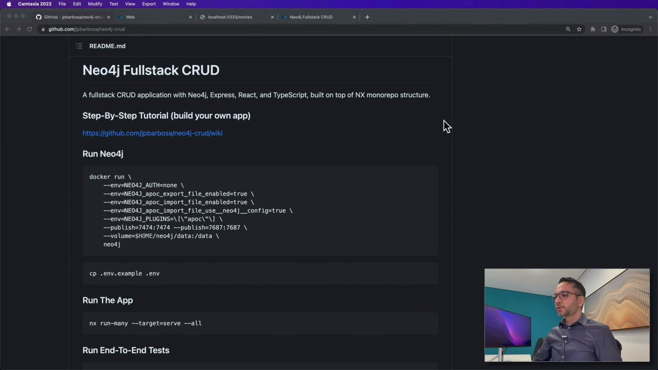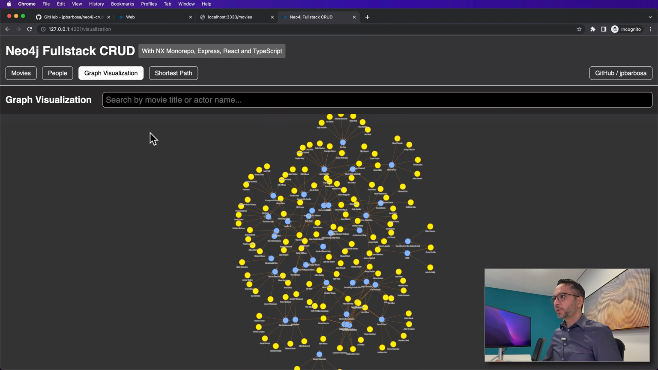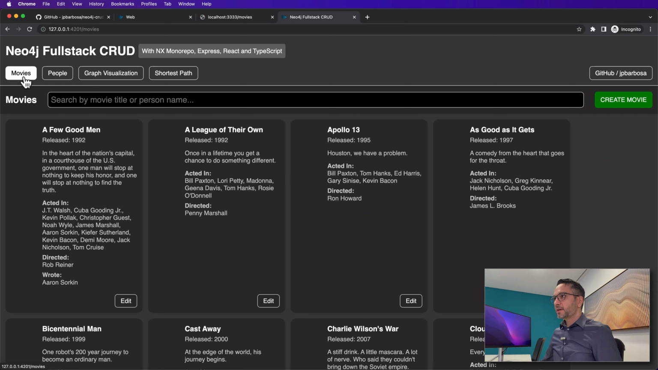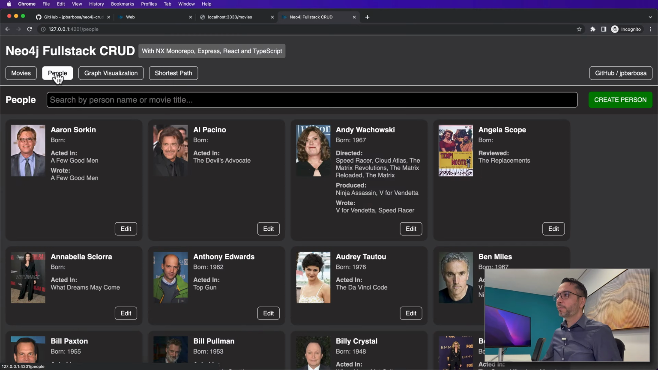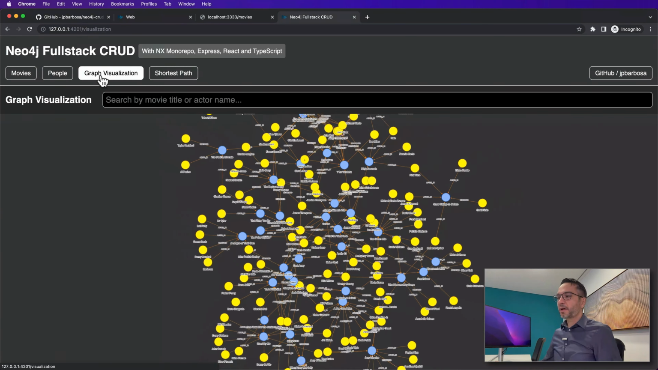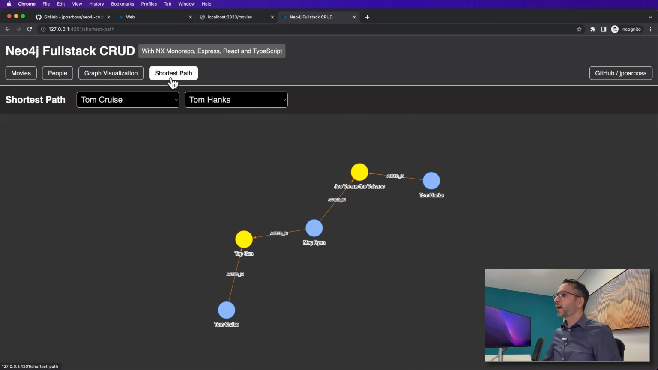Hello everyone. So in this next step, we are going to continue creating our Neo4j full stack CRUD. Just to remember what we saw in the last video, this is the application that we are building, and we have this movies database, and we are going to create all the CRUD methods to interact with movies, with people. We will create a graph, a visualization of the data, and we will have this shortest path functionality.